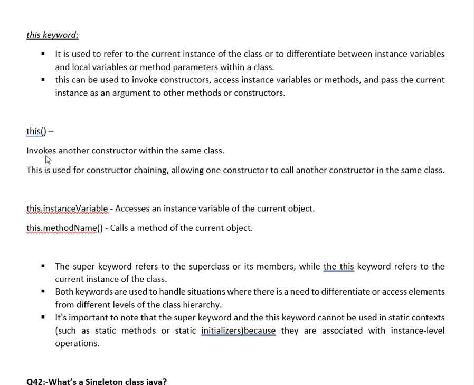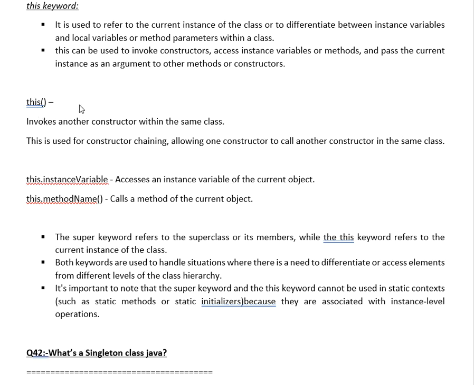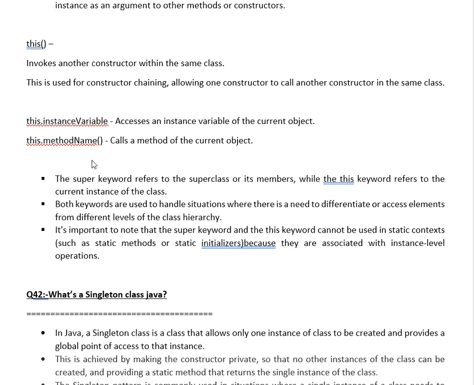this() means it invokes another constructor within the same class. This is used for constructor chaining, allowing one constructor to call another constructor in the same class. This keyword is used within the same class, and the super keyword is used to call the superclass method. this.instanceVariable accesses the instance variable of the current object, and this.methodName() calls the method of the current object.